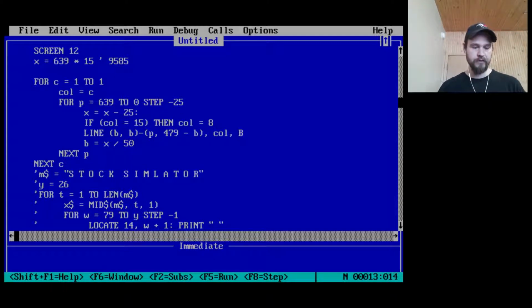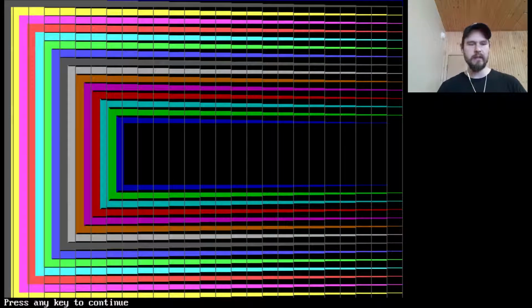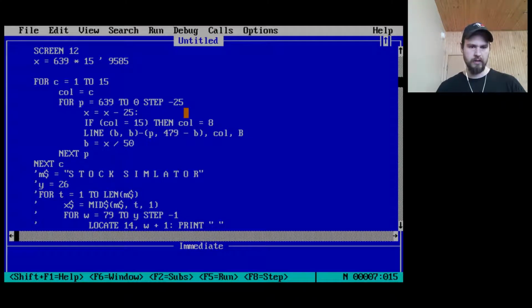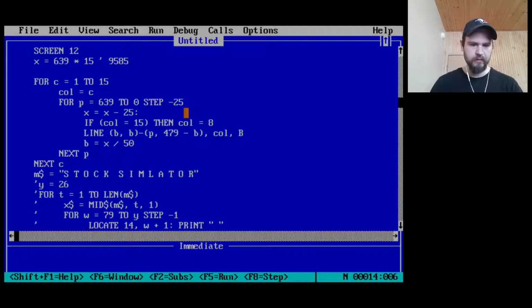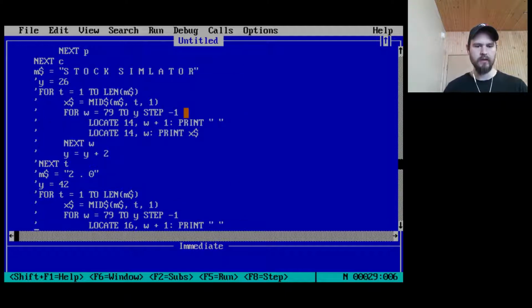Okay, that's great. So we draw this. Now for some reason I decided that I wanted that largest one to be gray instead of white. This is what it should have looked like, and I think I agree with my previous self. This is hard on the eyes when it gets to the edge of the screen. Okay, then we have a string equals stock simulator. This is when the words start flowing in from the right hand side. y equals 26.